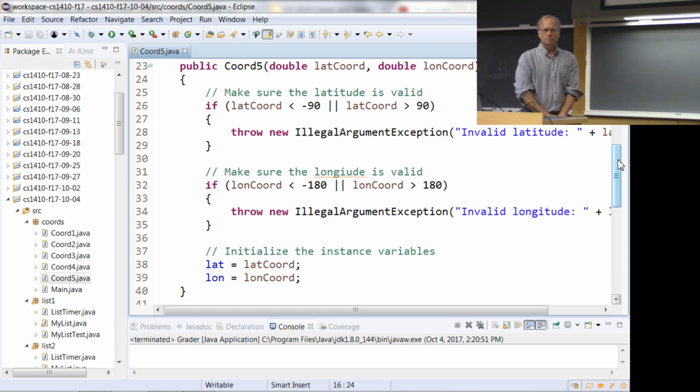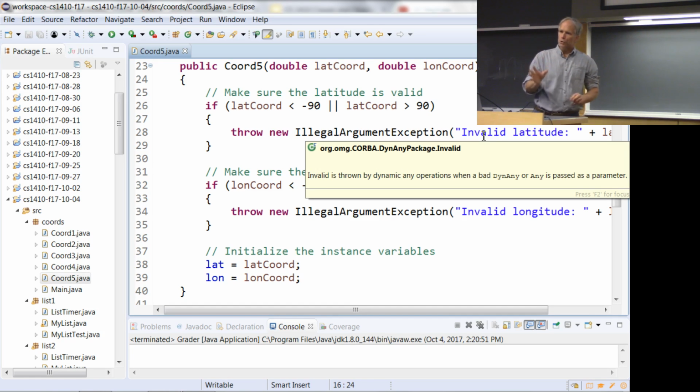Okay? So this is often called the implicit parameter. It looks like Coord5 takes only two parameters, latCoord and lonCoord. But it also takes a third parameter that's called this. That's a keyword in Java, this. In a constructor, this refers to the object that we're constructing. The object on which the constructor was invoked.